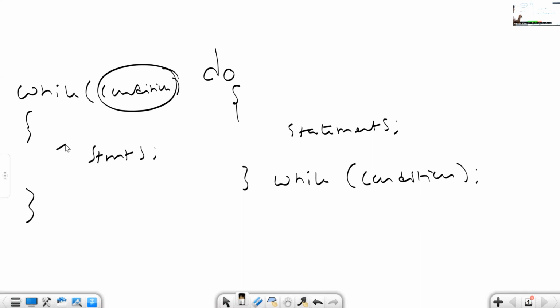Supposing the first time itself the condition is not satisfied, what happened? First time itself, condition not satisfied, false. The code inside the loop will not run even one time. While loop, verify the condition first. When the condition is satisfied, then only it enters into the loop body.